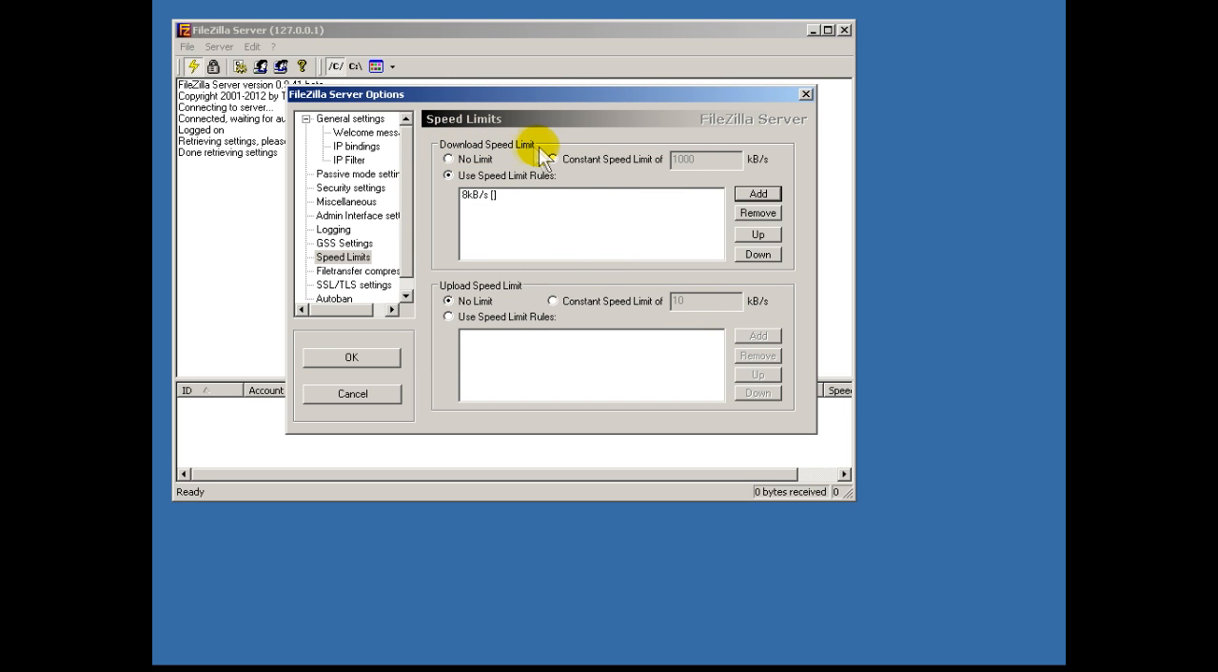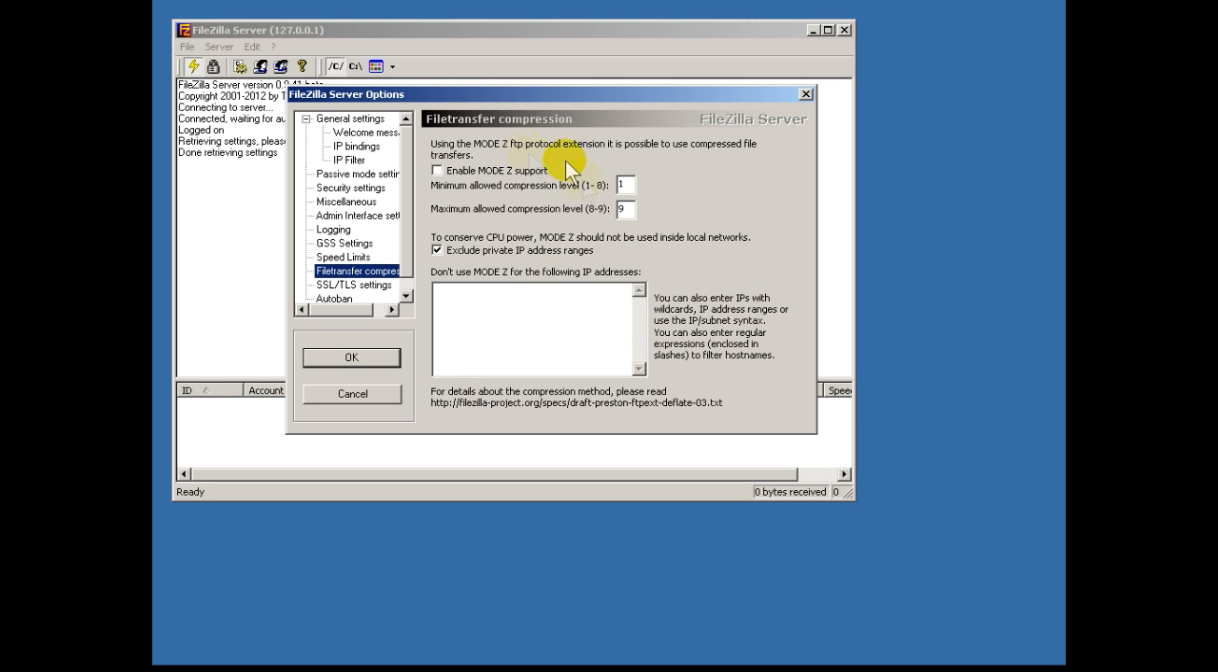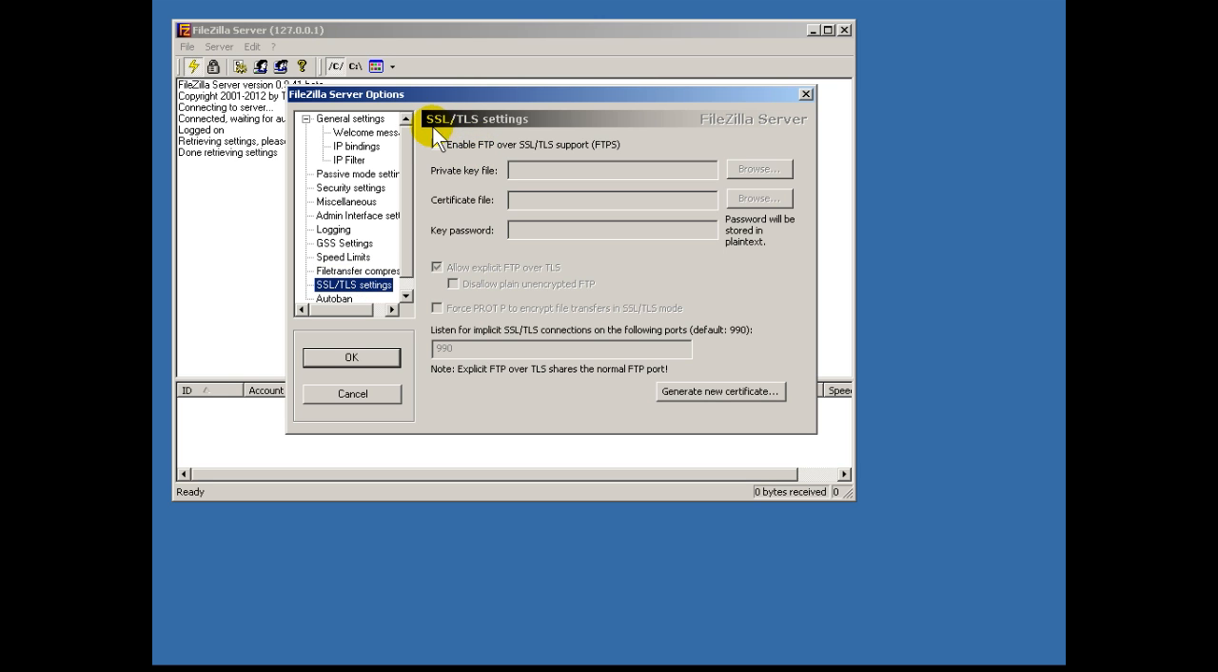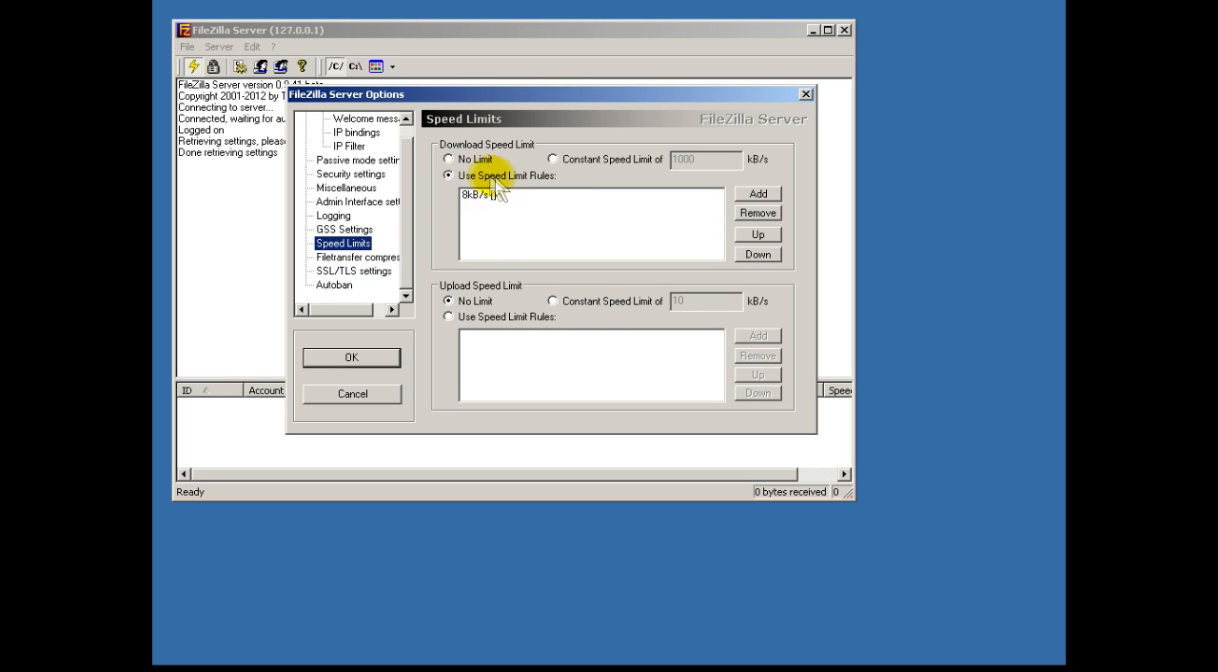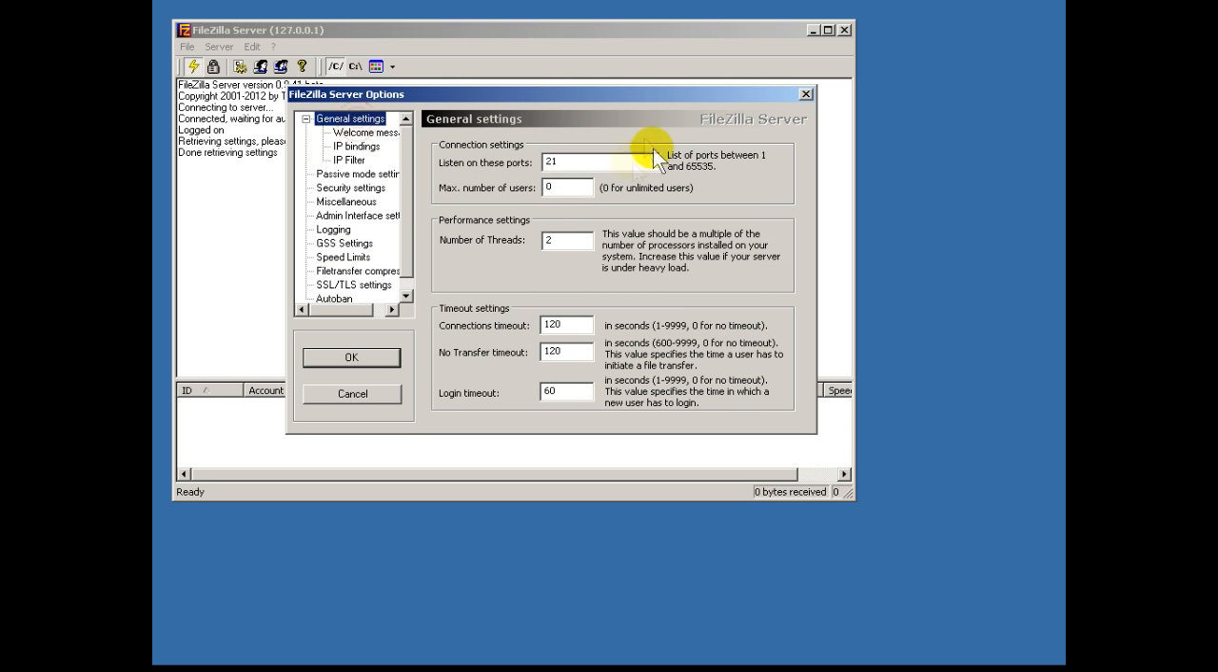So we have the download speed and the upload speed limits. File transfer compression, again, I wouldn't really worry about. SSL settings, that's a more complicated class for encryption if you're going to be doing that. FTPS, auto ban. So these are the basic settings. Again, the big ones that I would say that you should look at are the speed limits. What speed limits do you want to have, and things like the number of users.